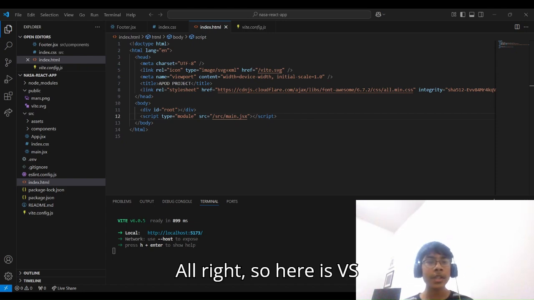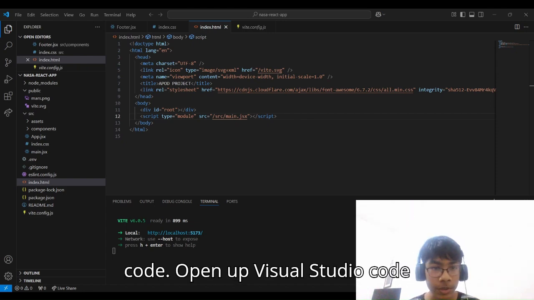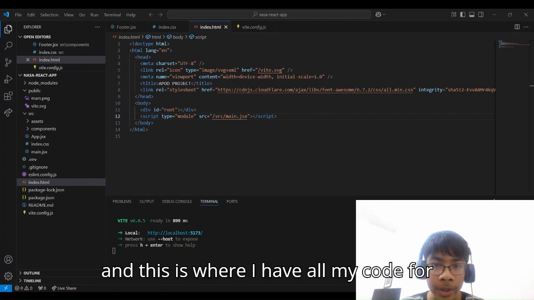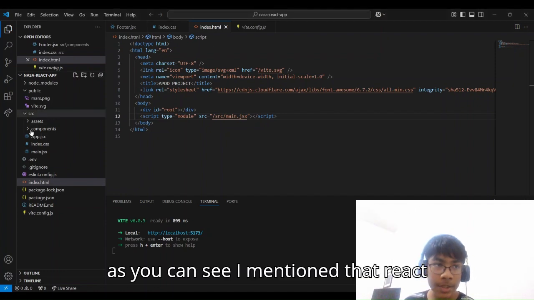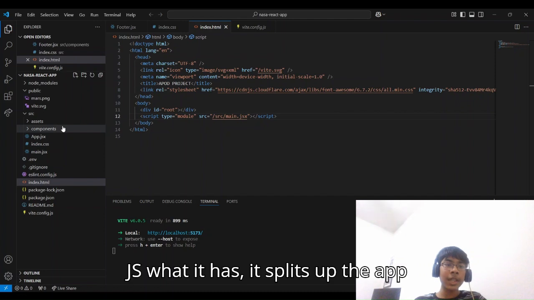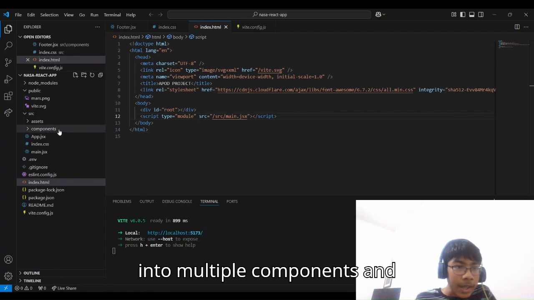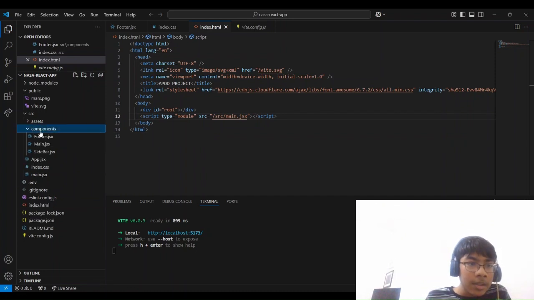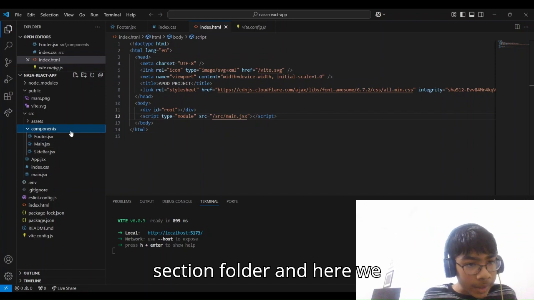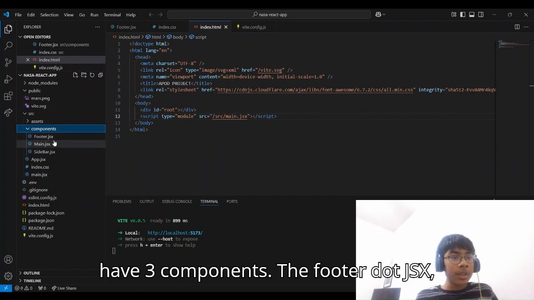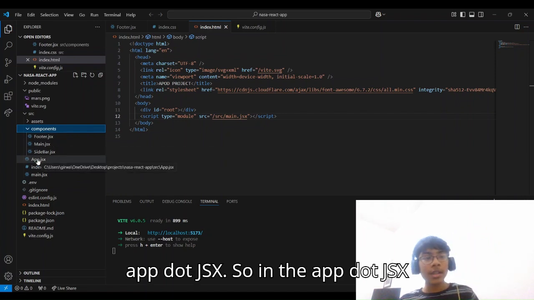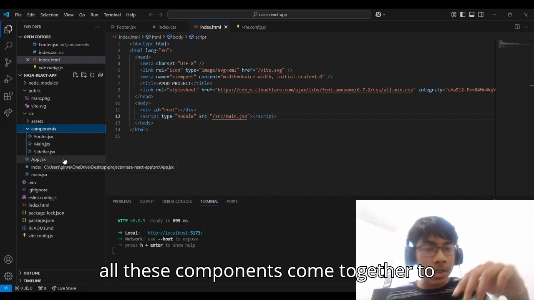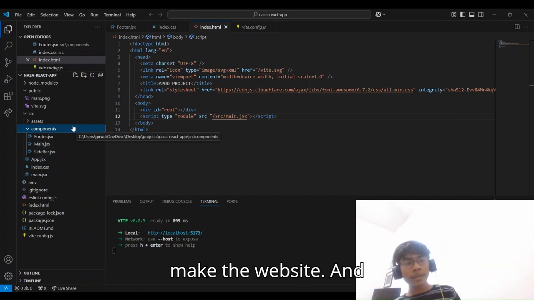Alright, so here is VS Code open, Visual Studio Code, and this is where I have all my code for the website. So as you can see, I mentioned that React.js splits up the app into multiple components. And you can see here we have a components folder, and here we have three components, the footer.jsx, main, and sidebar. And then we also have the app.jsx. So in the app.jsx, all these components come together to make the website.